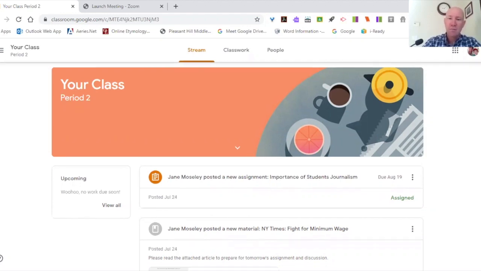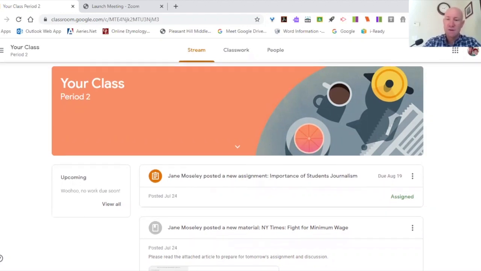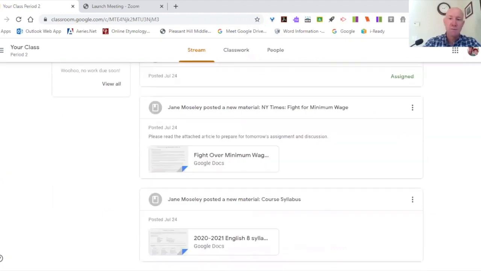It works almost like a blog where the most recent material is posted on top and older material is posted at the bottom. I'm using Mrs. Moses' account here to help set up a fake one so you can see she's the teacher. So in some cases, teachers will post material. These are just things for you to read, reference materials. So for example, down here, we have a course syllabus that's been posted.